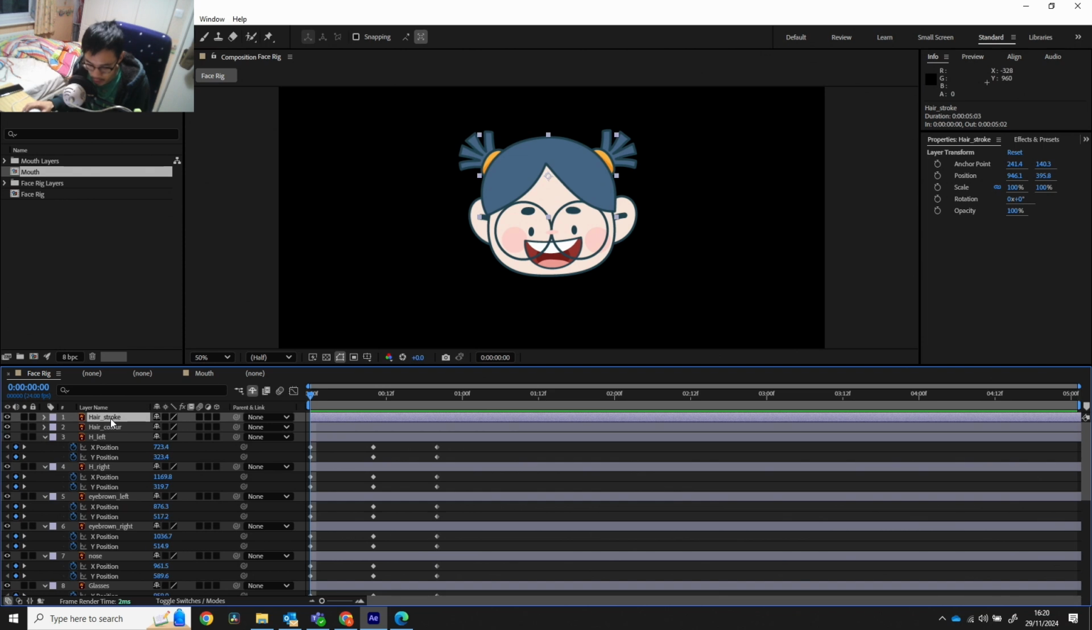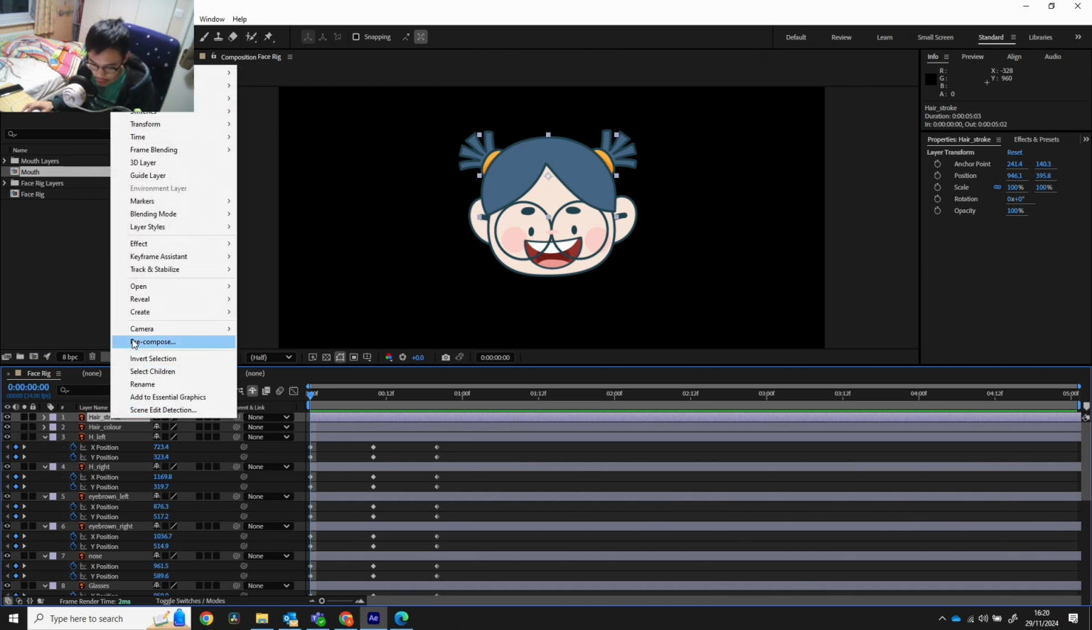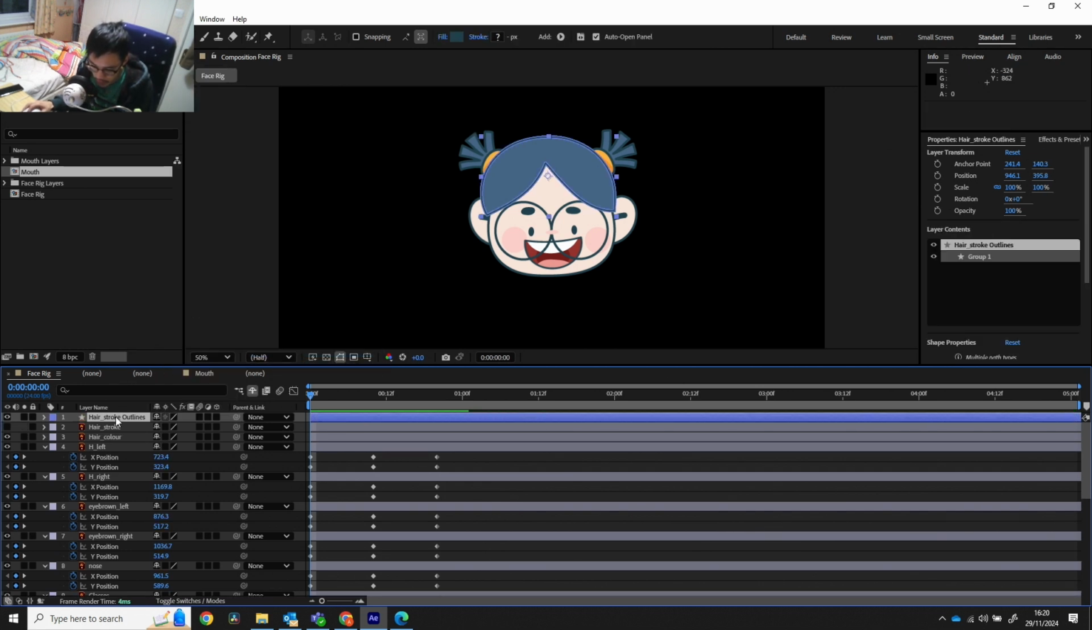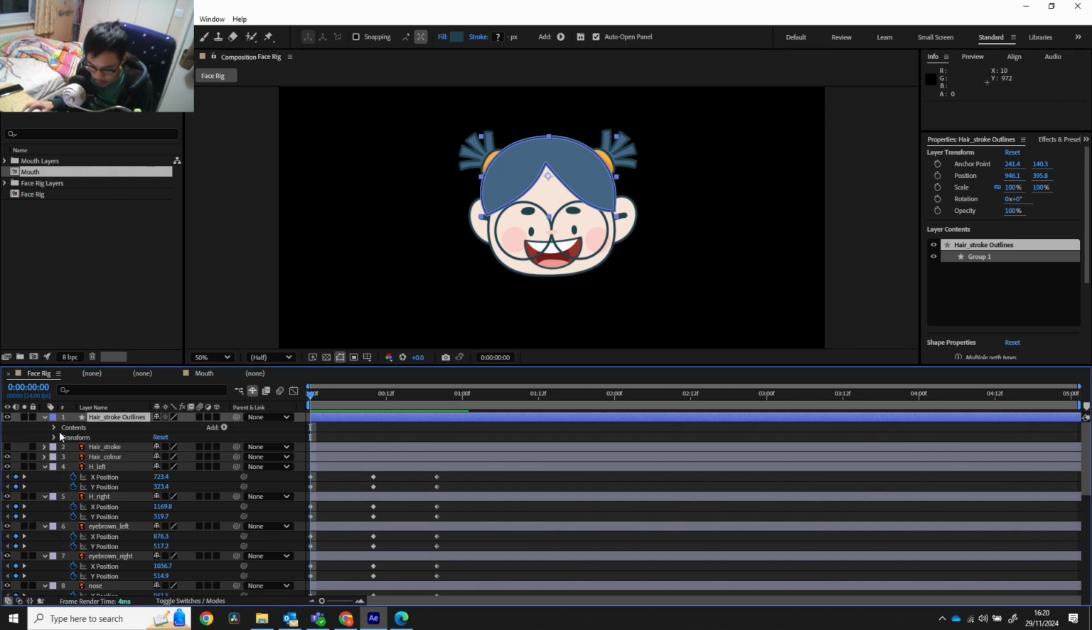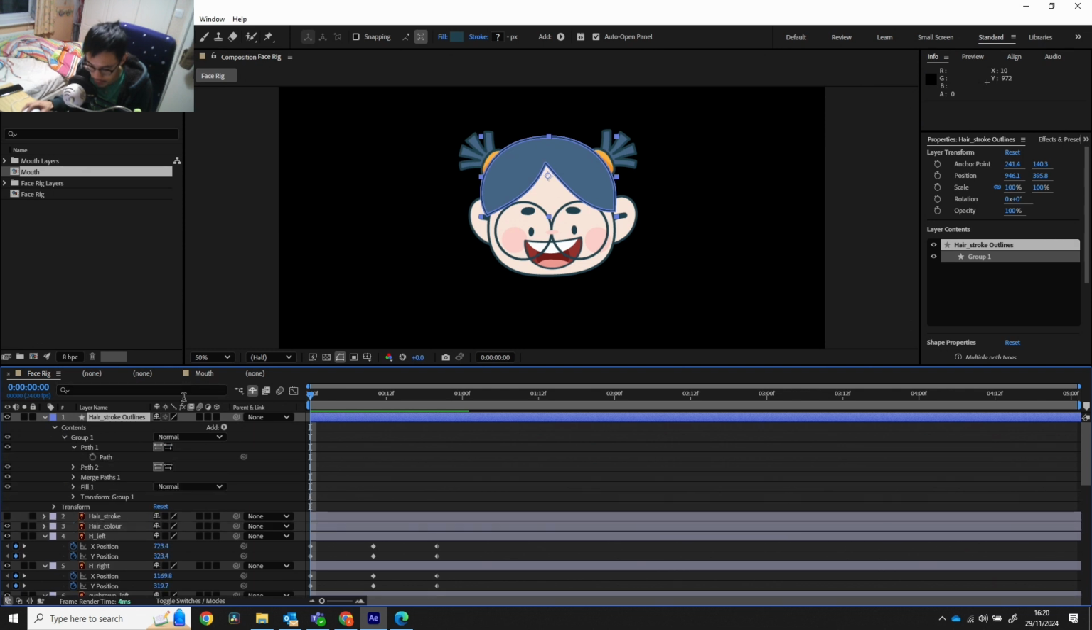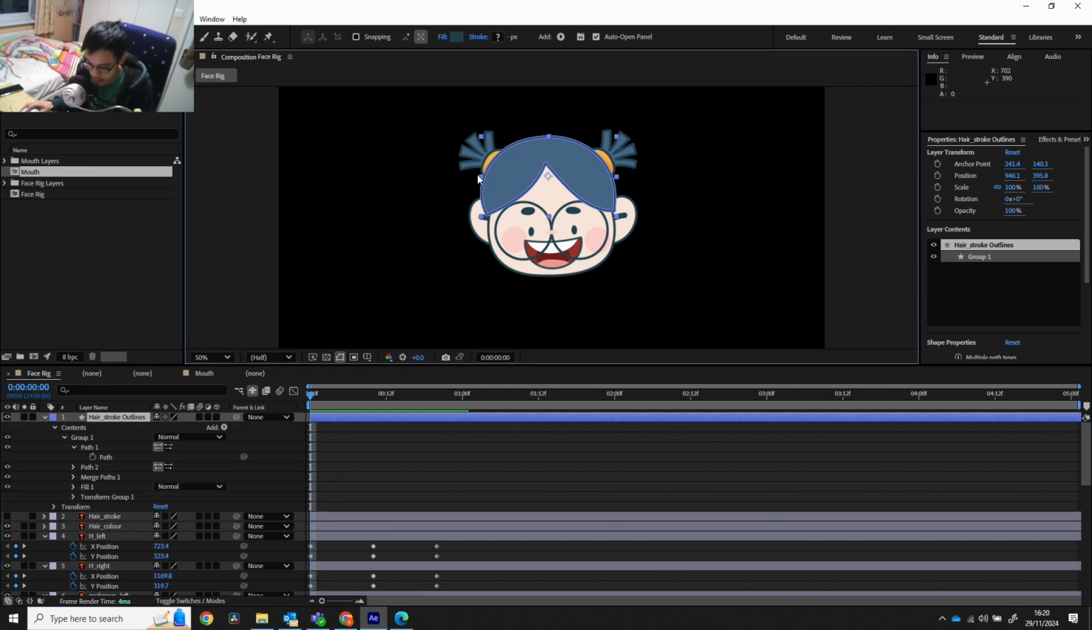So what we need to do is we need to convert these guys. So we're gonna right click and we need to create shapes from vector layers. This will give us basically the shape of it in a vector, so we can go into, for example, the path of this guy and change it, for example. You see that? And let's do the same thing for the other one.